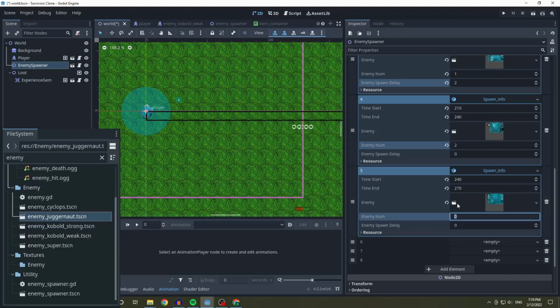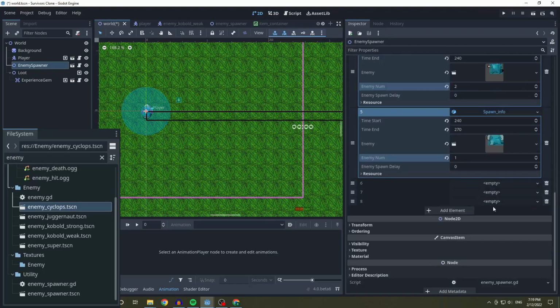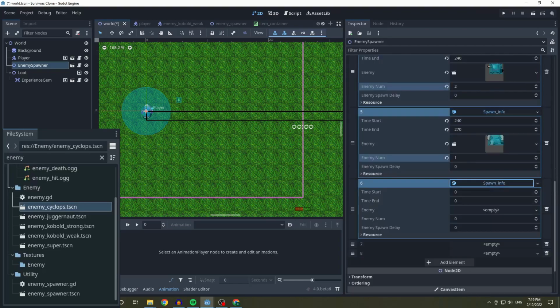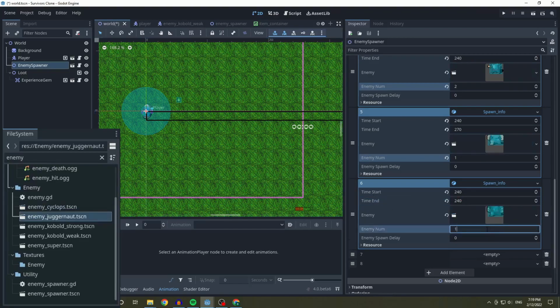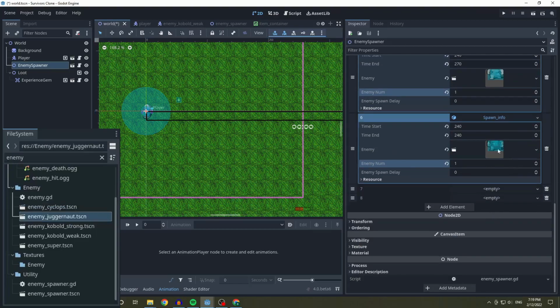Oh, I think I just added in the Juggernaut, so I'm just going to add it in there. Cool, all good, that's the Cyclops. I'm going to be making that 1 Cyclops every second. New spawn info. And I think for this, I'm just going to be adding our boss enemy at the 4th minute. So just make that time start, time end. Going to add in the Juggernaut, and we're only going to spawn 1 of these just to make sure that we have our Juggernaut at the end.